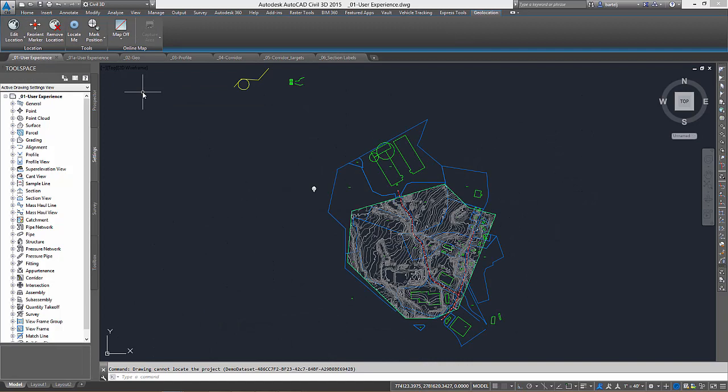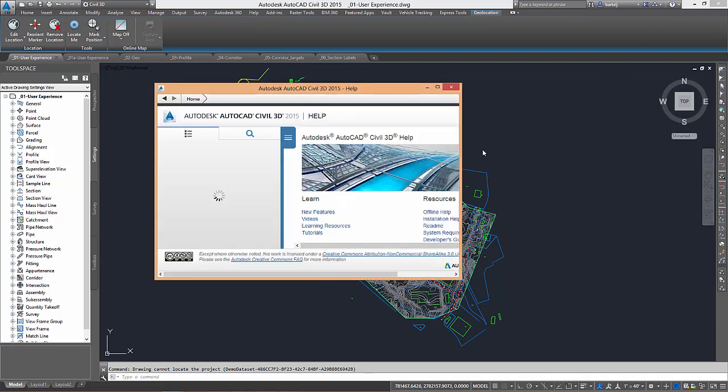So we'll start at the beginning with user experience. That was the first category that we had talked about. What I'd like to do is maybe start by just looking at help. There is some really cool stuff that has happened from a help perspective that we can start to take advantage of. So we'll go ahead and open that up.